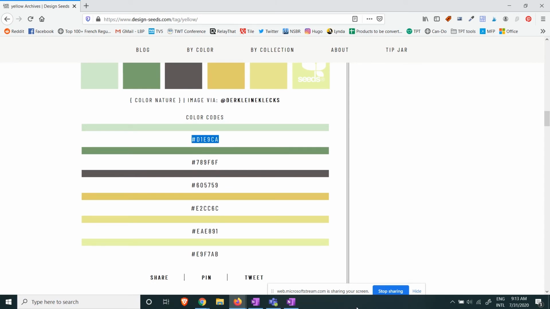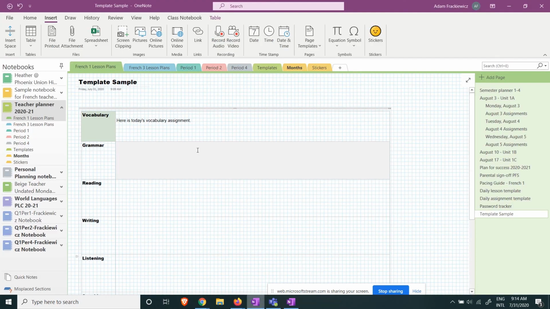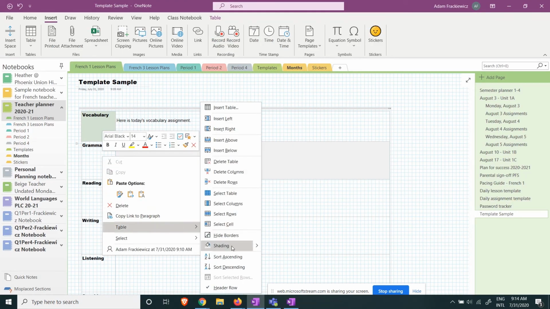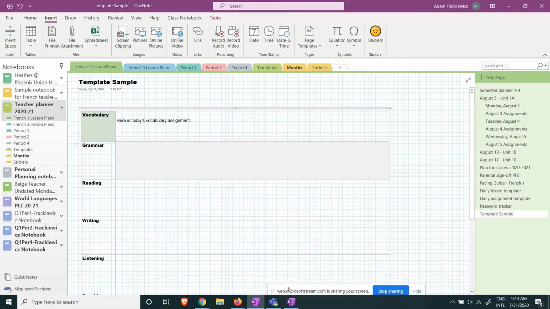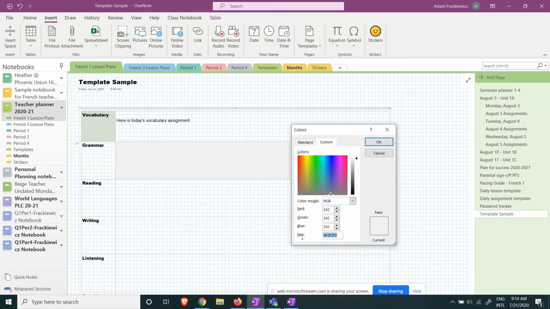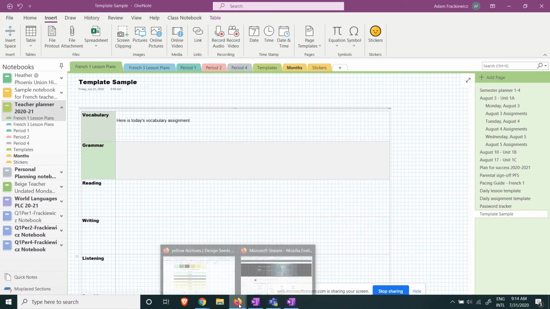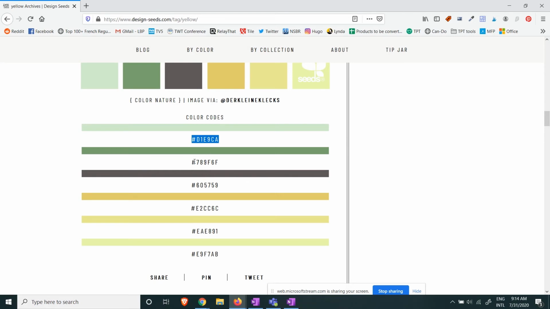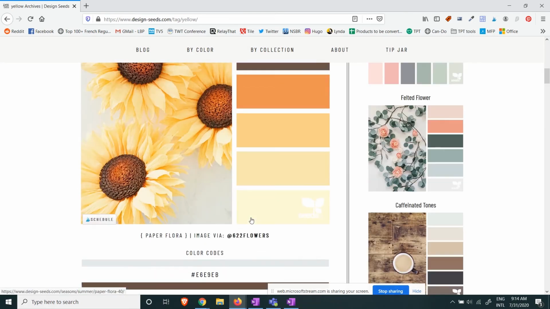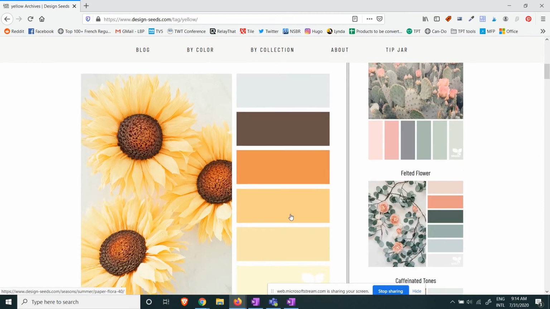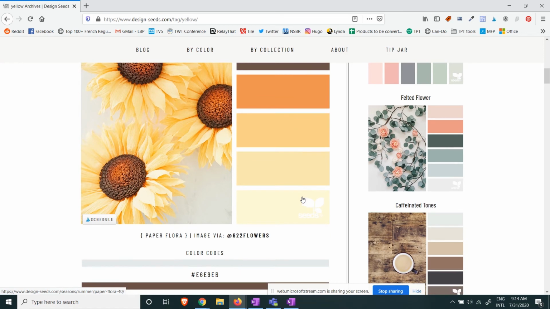So if you copy that, and then you go back into your OneNote, when you go in and you do that table, shading, more colors, just paste that hex code right there, tell it okay, and you'll have your color. And you can just go back and you can paste all of the different colors. So you can change this as often as you like. If you decide that this month is going to be yellow and next month is going to be pink, go find a different color scheme and go for that.